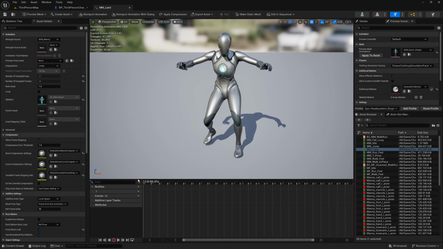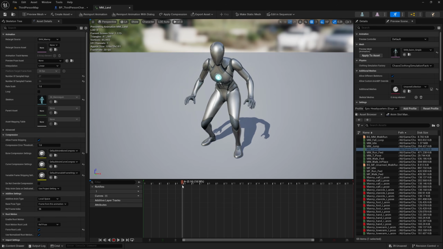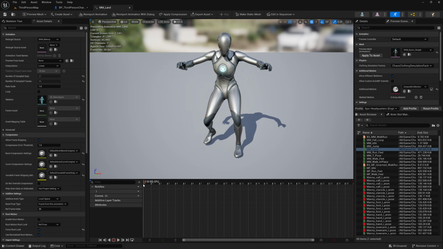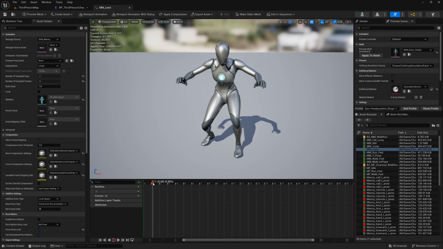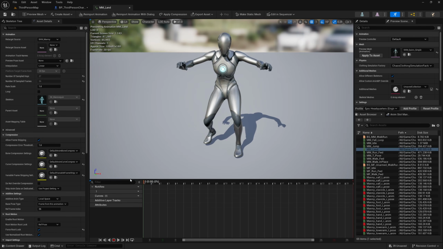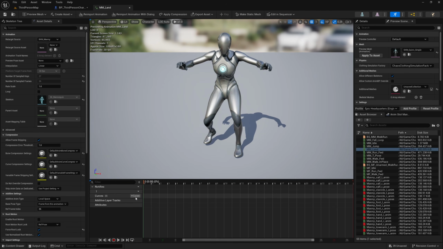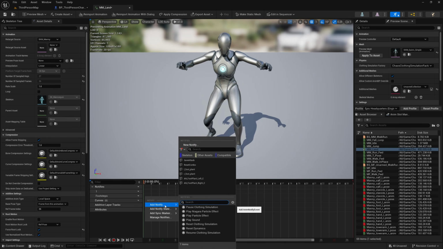But as you can see here, the left foot kind of lands before the right foot. So whatever your animations look like, you can use your own logic here, but I'm going to place a left footstep when she first lands, and then a right footstep a moment later when that right foot lands. So under notifies here, we can drop down track and add notify track, and let's just call it footsteps. And then in this notify track, footsteps, we can right click and add notify.